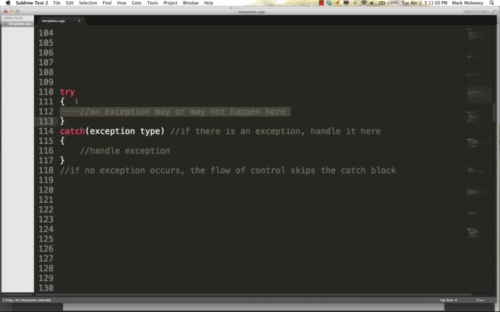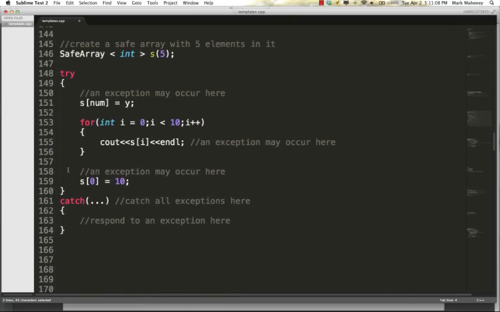Okay, so if nothing bad happens in the try block, the flow of control jumps down beyond the catch. Now we could imagine the scenario here where we create a safe array that has exactly 5 elements in it. Well, depending on what value is inside num here, when we try and access this element, we might go outside the bounds of the underlying array. So that's exceptionally bad. An exception might get thrown there.